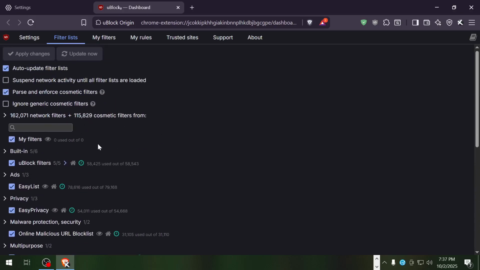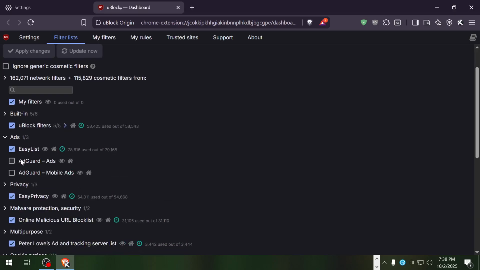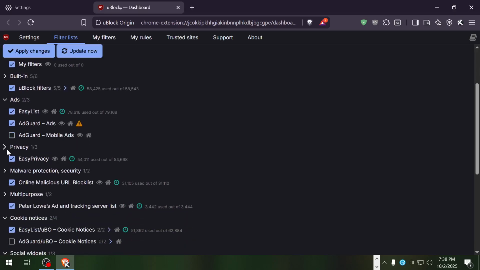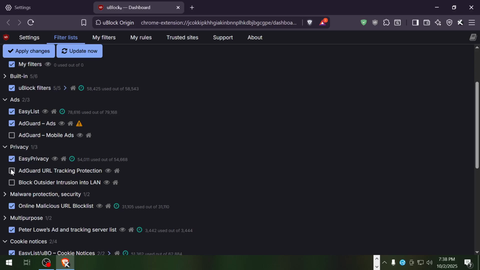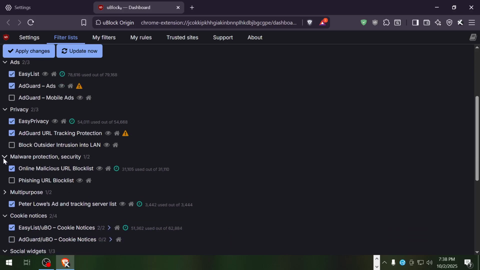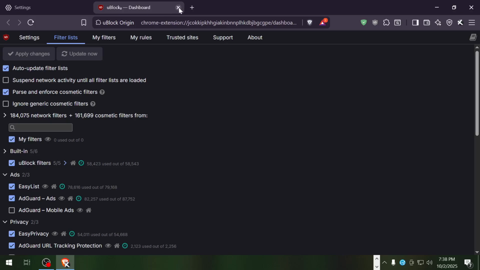And let's see, is there anything else I need to do? Built in, that's good. Ads, AdGuard Ads, I do Privacy. AdGuard URL Tracking Protection. Malware. Sometimes I do this one. Sometimes it breaks websites, so I might just leave that one off. I'm going to hit apply changes. So those are the things that I use, and it works really well.